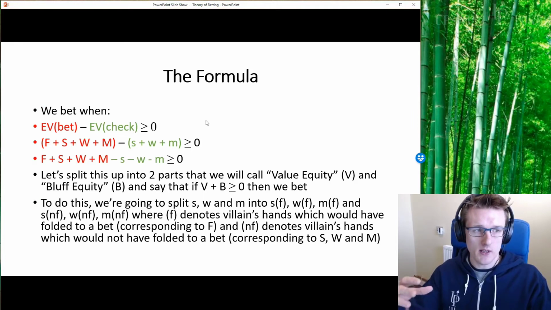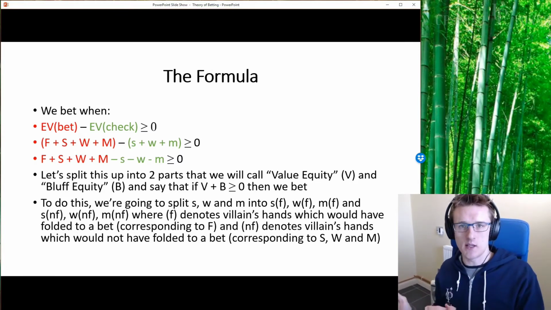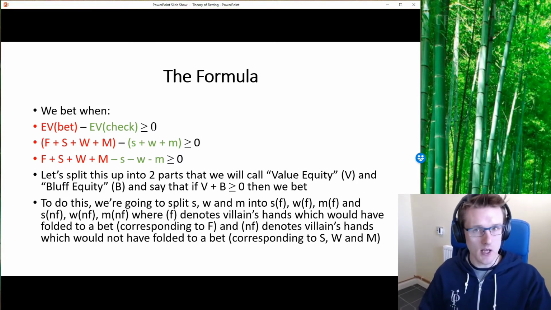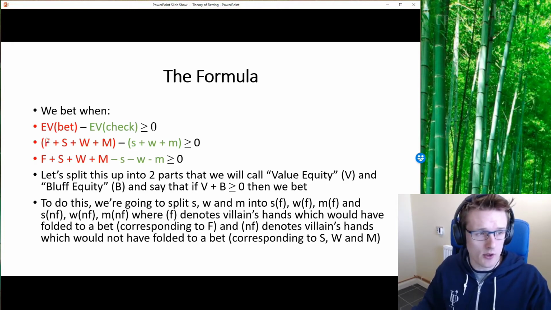So we bet when the EV bet minus the EV check is greater than or equal to 0. And this is the same as saying when the EV bet is greater than the EV check. We've just rearranged the inequality slightly. And then we've just put in these letters. So I put in our variables here. We've got the ones in red, which is just the EV bet.